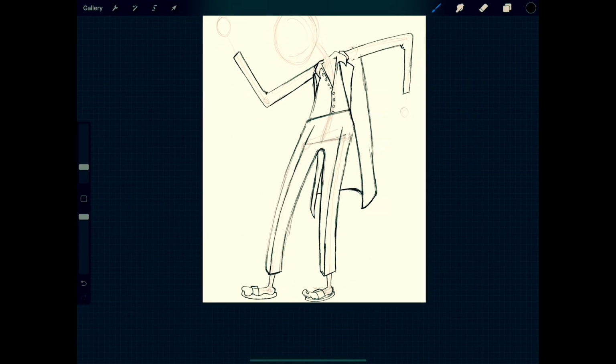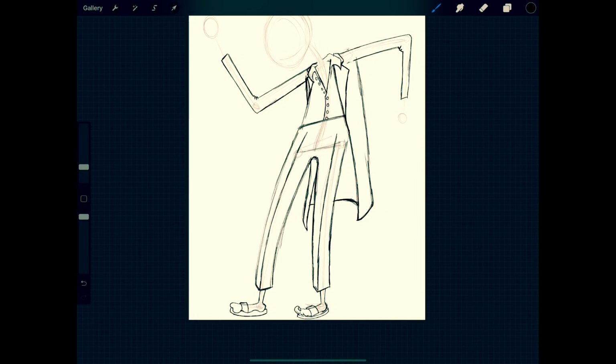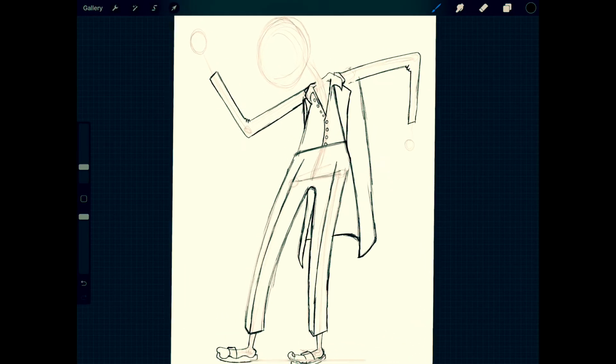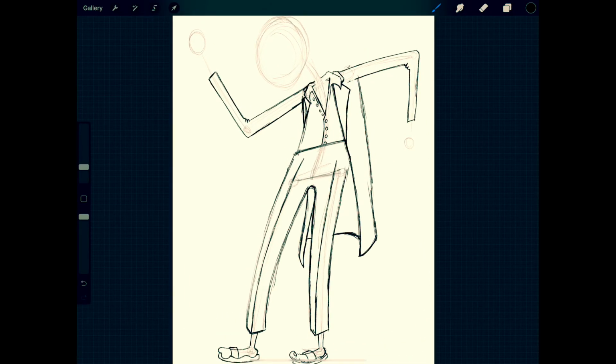Okay, so there we are. We've got his basic skeleton and body all drawn out right now. Next thing we've got to do is to go in and work some on his face, on his neck, and on his hands, and then we're going to be about done.